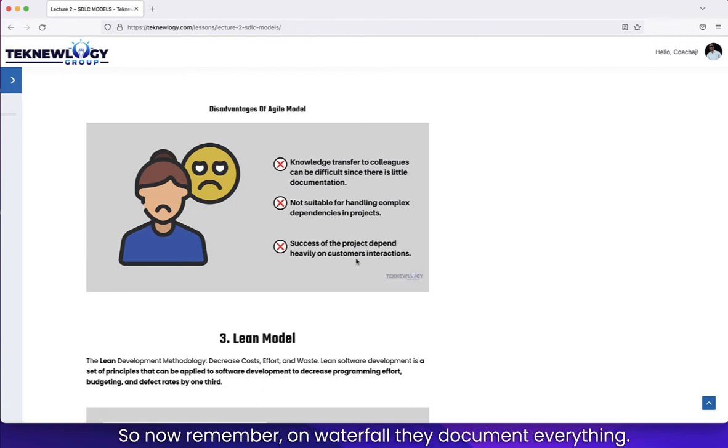So now, remember on waterfall, they document everything. So when they pass the document to the next colleague or somebody who's going to work on the application, it's quite easy because you can see all the documentation stages of the application building process. But on agile, it's not like that, because they require less documentation. So knowledge transfer to colleagues can be difficult because whoever wants to work on the application has to study the application behavior, stuff like that. Not suitable for handling complex dependencies and all that.